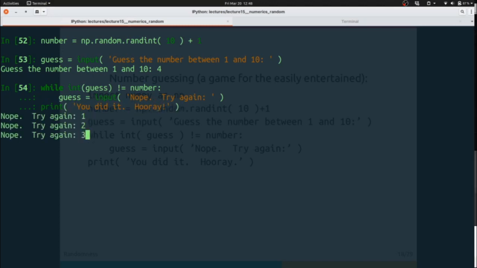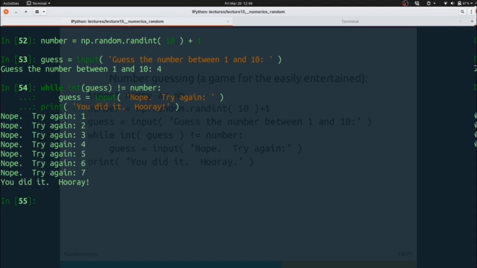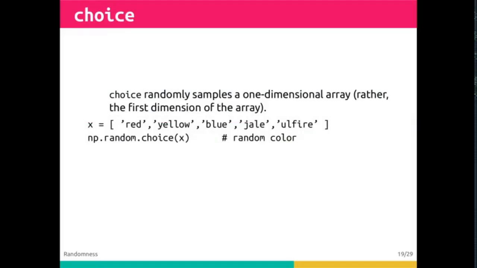Try 1, 2, 3, 4, 5, 6, 7. So 7 is our answer there. We've successfully detected this. Another common task is to randomly sample a value, something like drawing a card from a deck of cards.